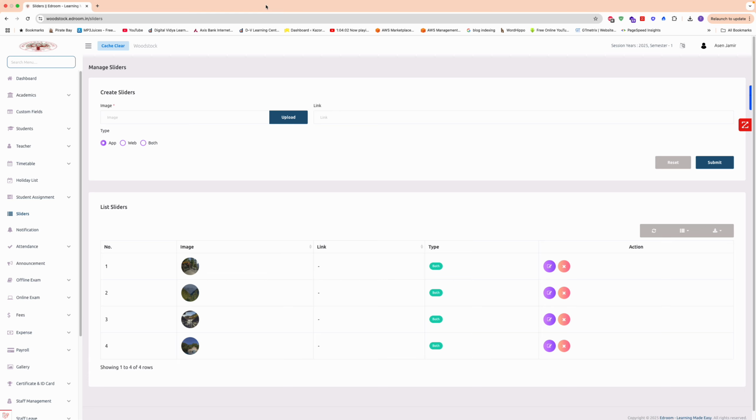You'll have the slider management option. Well, basically, slider management is the option to put banners on the website or the app. Could be notification, could be event gallery, or it could be anything that the school wants to notify students, teachers. This would come up at the top, usually at the top of the platform on the app.